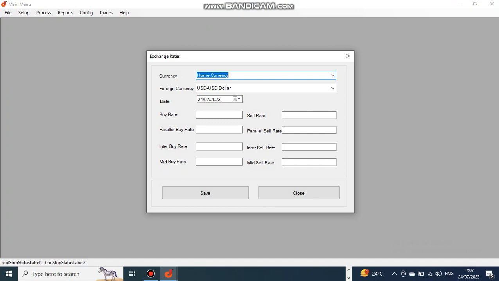For the sake of demonstration, this database has four currencies: the home currency, the US dollar, the pula, and the rand. So I'm going to put in the exchange rate for this date, home currency versus USD, assuming it's 4,500, the buy and sell. There's the parallel market, the interbank, and the mid rate. I understand the interbank, you add 10% to it, and then the buy and sell rate is the one the system is going to use when you've logged in.